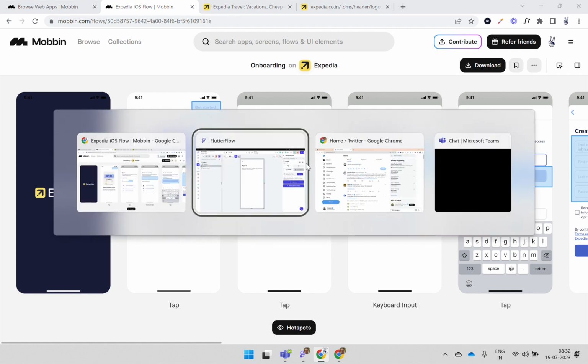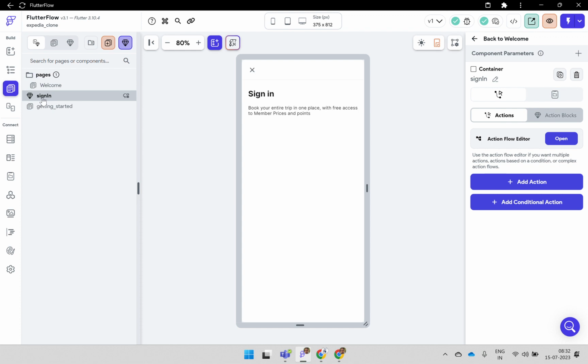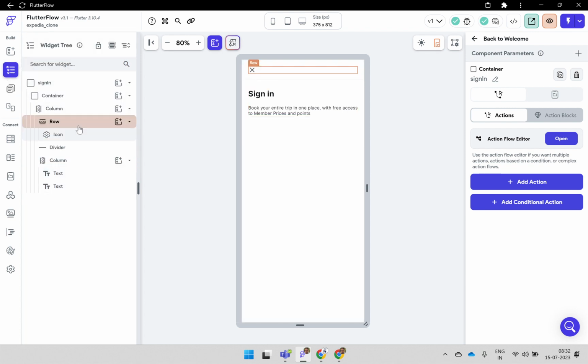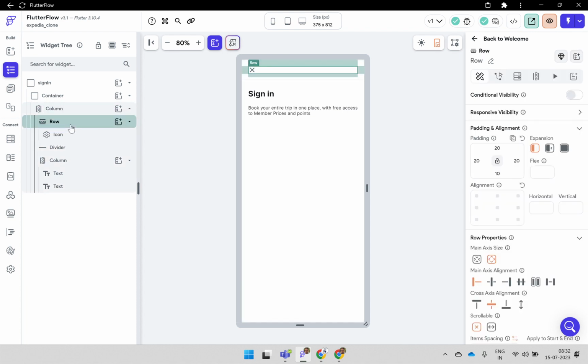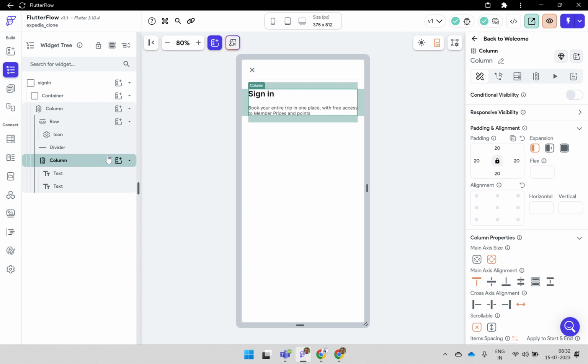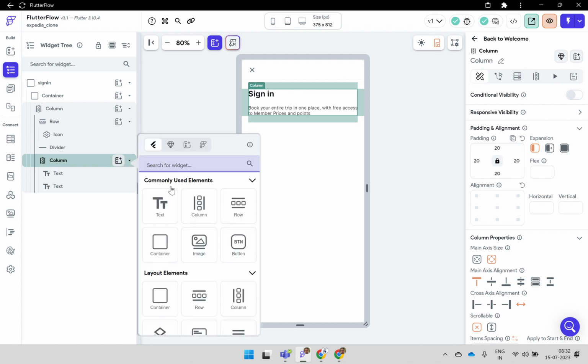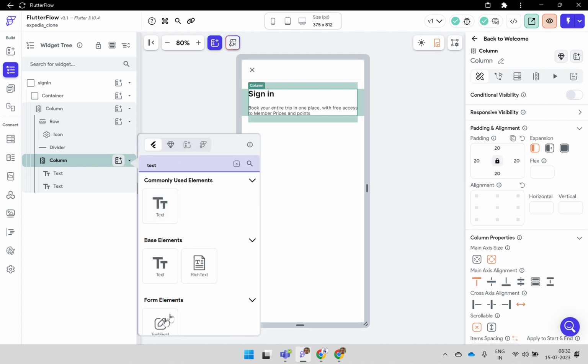There's one input box. So this is my component. See how to differentiate between a component and a page. A component will have a diamond mark and the page will have this icon. So currently I'm in a component. I'll go to this widget tree. So let me insert, this is a row and this is a column, fine. So let me add a text box.